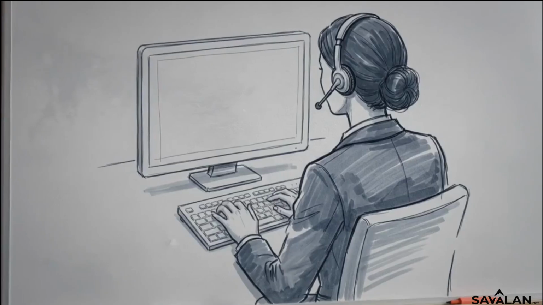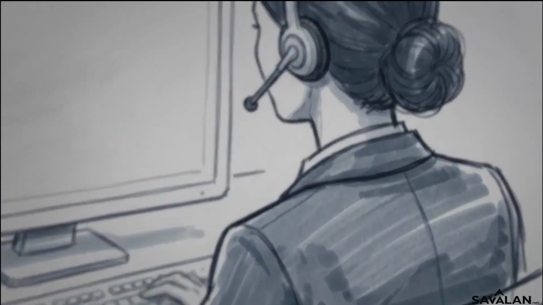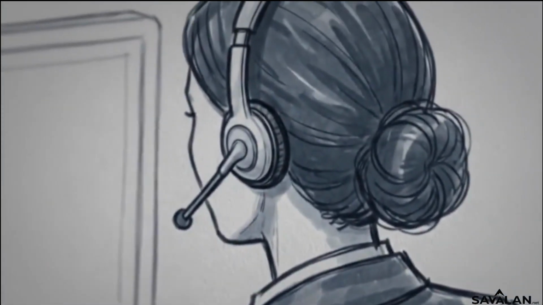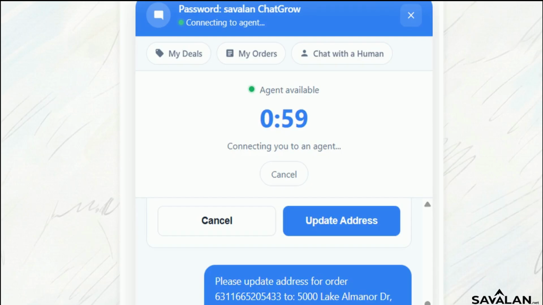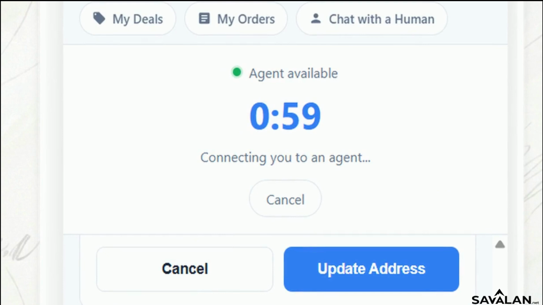While the AI handles routine questions autonomously, high-value sales inquiries and complex issues will eventually require a human agent. When a shopper requests a live agent, the widget displays a large blue countdown timer. This provides immediate visual reassurance, letting the customer know exactly how long they will wait for a connection.